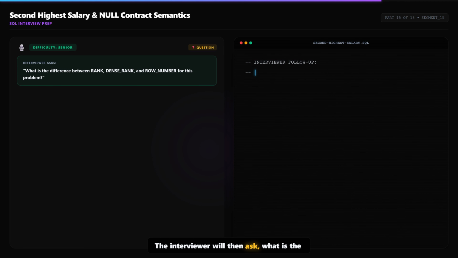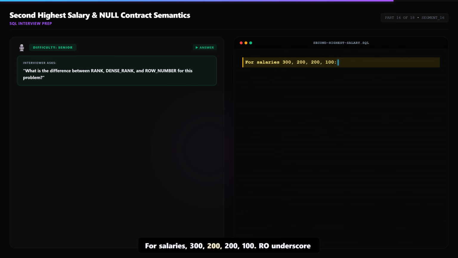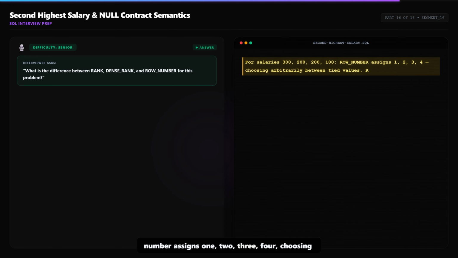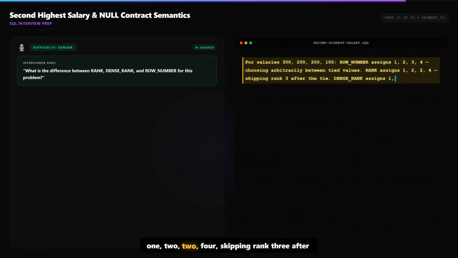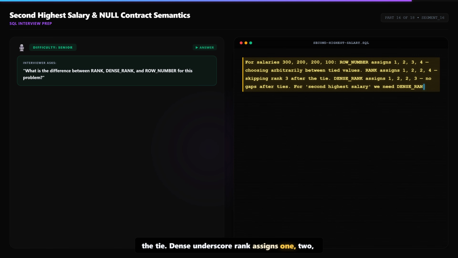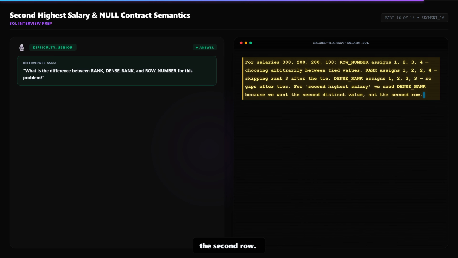The interviewer will then ask, what is the difference between rank, dense_rank, and row_number for this problem? For salaries 300, 200, 200, 100, row_number assigns 1, 2, 3, 4, choosing arbitrarily between tied values. Rank assigns 1, 2, 2, 4, skipping rank 3 after the tie. Dense_rank assigns 1, 2, 2, 3, no gaps after ties. For second highest salary, we need dense_rank because we want the second distinct value, not the second row.